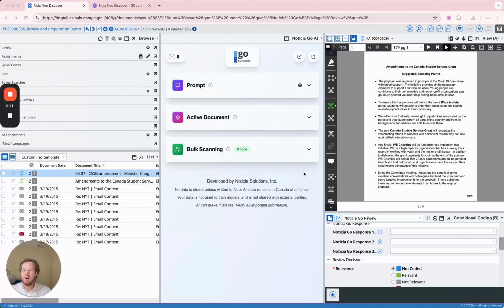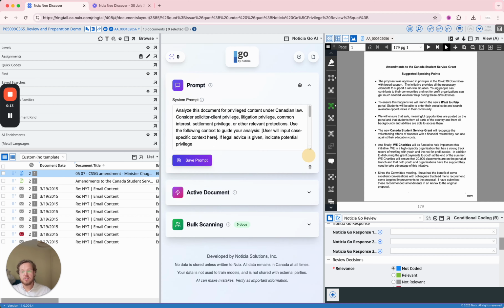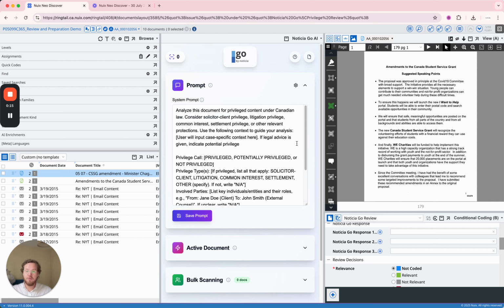Hello and welcome to this walkthrough of how to use Noticia Go AI Review for an initial pass of a privilege review. Most of the time you'll do this after you've already reviewed for relevance, but it really does depend on your workflow. We have a sample prompt here, which includes the scan for privileged content.